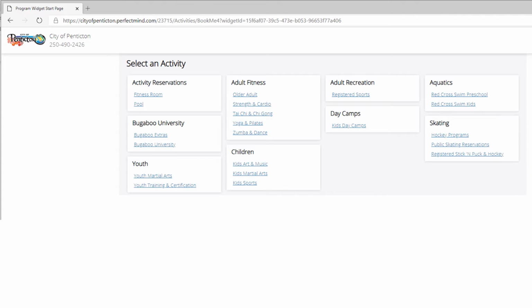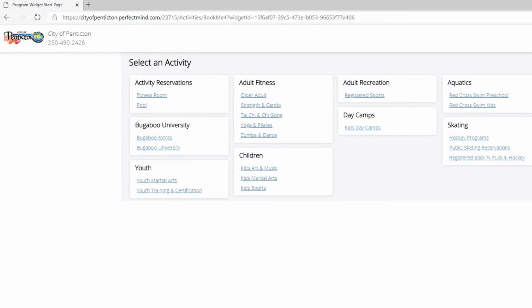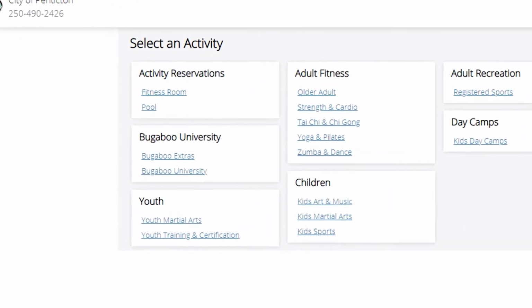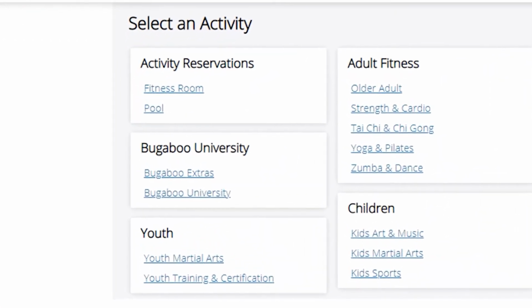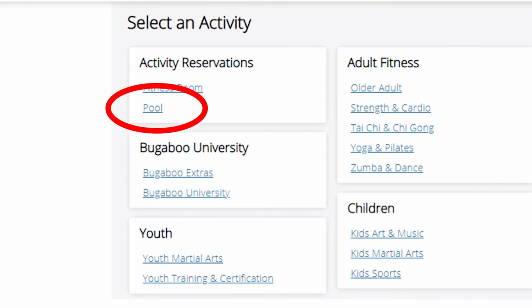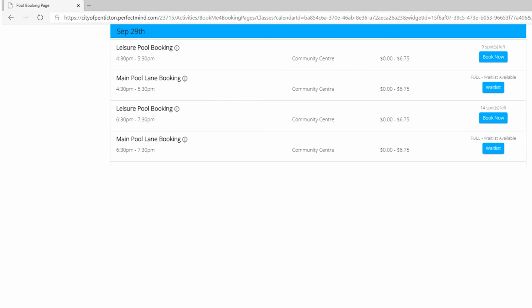Here you will see all programs that are available for registration, organized by program age or type of activity, such as aquatics. In our example, we want to book a time slot for the leisure pool. Click Pool under Activity Reservations. Next, choose a date and time. Then click on Book Now on the right-hand side.